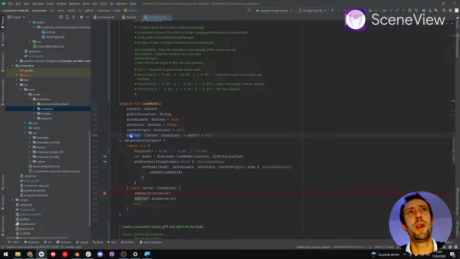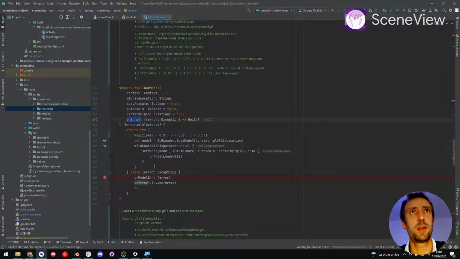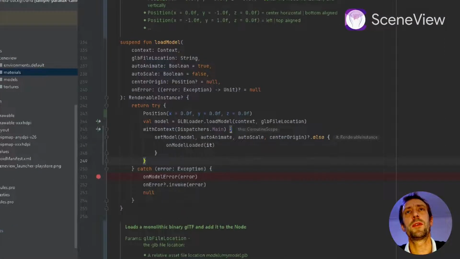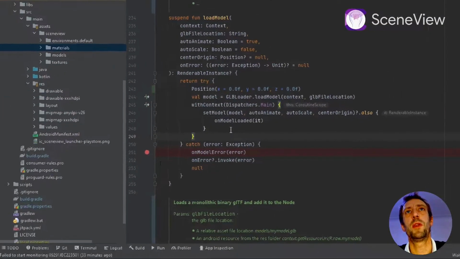When loading a model, you have an onError callback. You may not encounter any issue loading it, but you can encounter an HTTP error in here coming from the HTTP library.